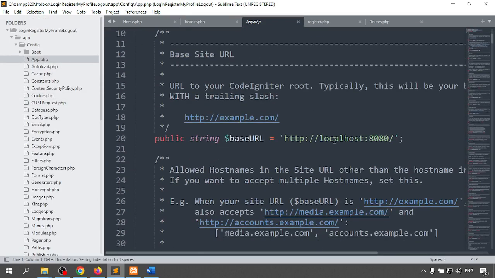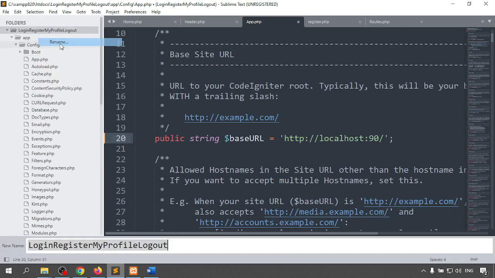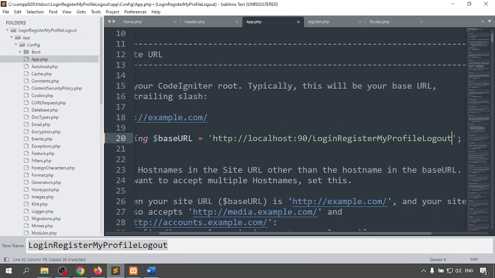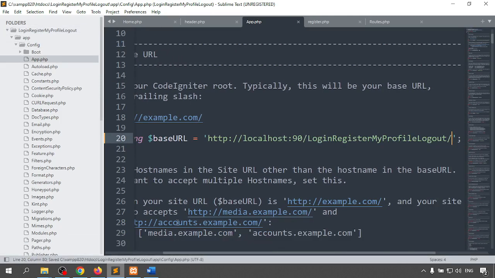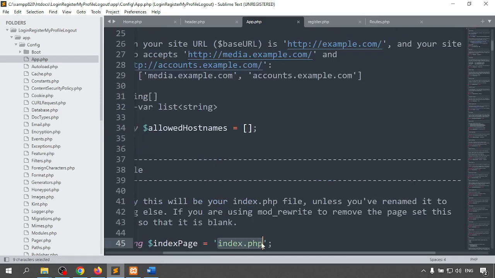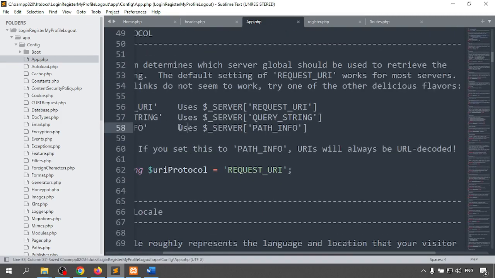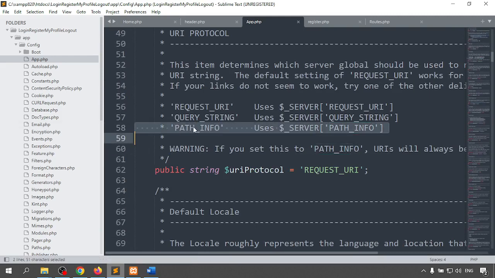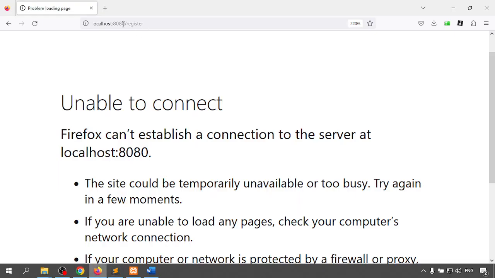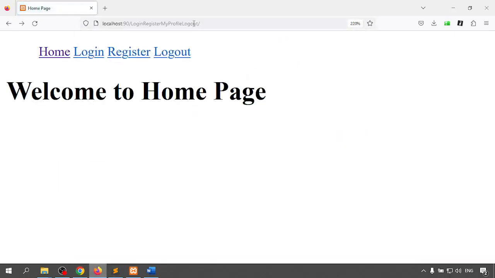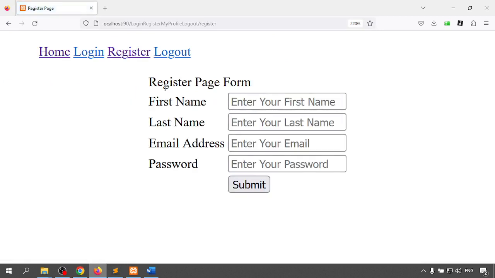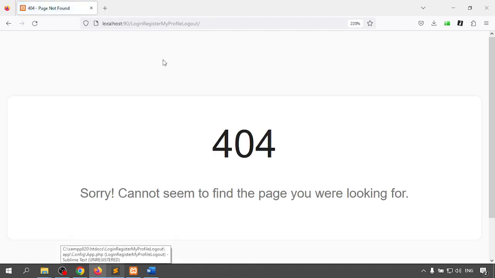So go to the app, there is a base URL I have 90 slash, I will call the same name, copy this one, slash, and I'm going to remove the index.php, and here I will just call the path info, not your request URL. Path info. Let me check. Yeah. So registration form here, all the data.